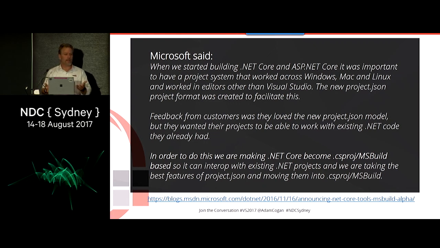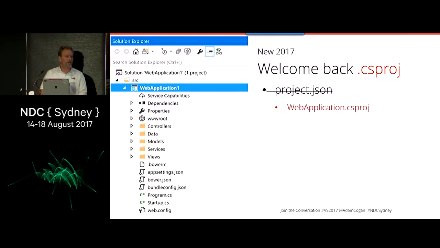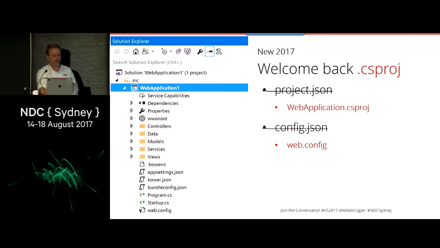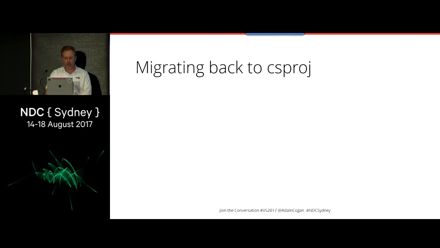And basically, what they're trying to say is, sorry, we changed our mind, we've gone back. Okay? So, welcome back. So any stuff that I told you last year, forget about it. We're just still going CS_proj, and we're going web.config all the way, and you can use packages.config if you want.